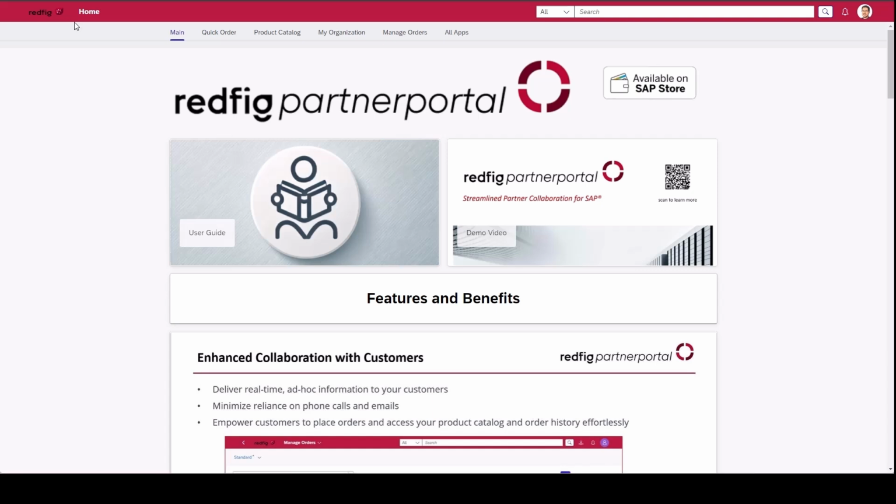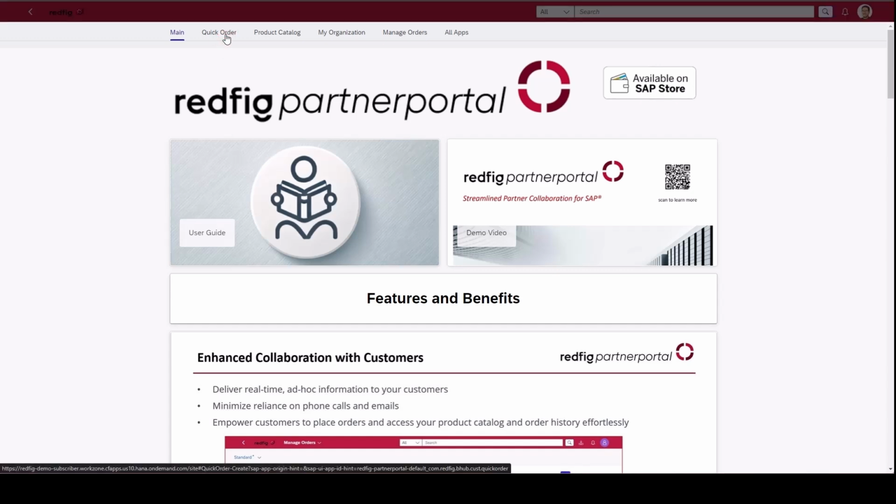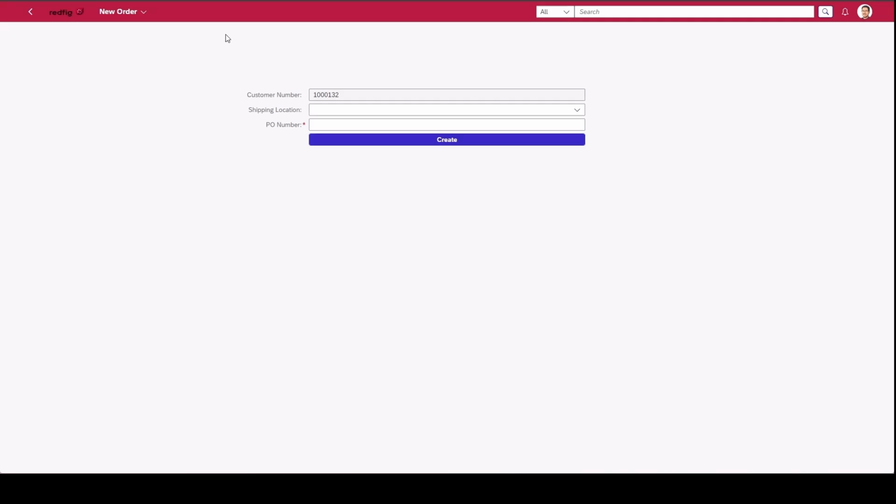The fastest way to create a sales order is by going through the quick order page. Once I'm in here as a customer, I just have to provide two fields. As previously stated, my sold to number is grayed out, so I can't edit it, but I can select the shipping location I would like to ship to, and I can enter a PO number.